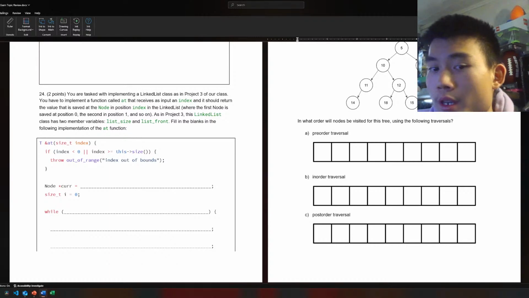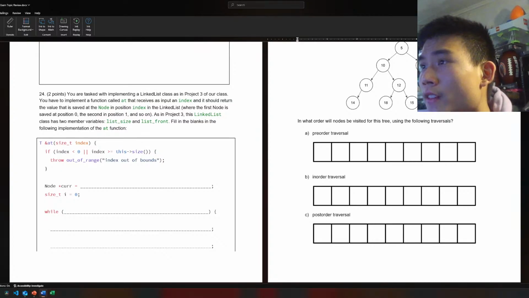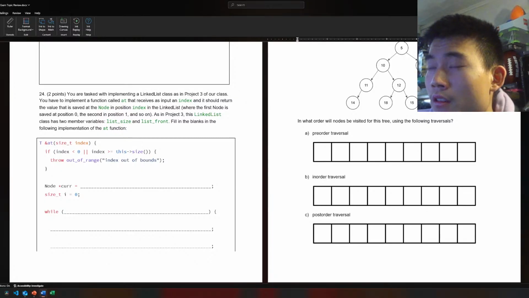Your task is implementing a linked list class as in project 3 of the class. You have to implement a function called add that receives as input index and returns the value that is saved at the node at that index. The first node is saved at position 0, the second position 1 and so on. As in project 3, the linked list has two member variables, list size and list front. Fill in the blanks in the following implementation of the add function.